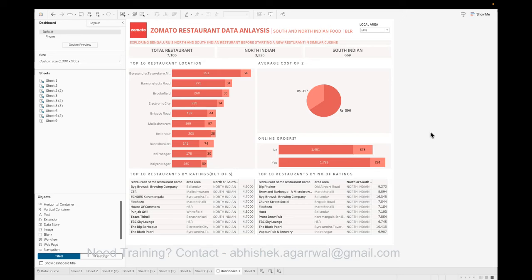Will you open a restaurant where you are having dining, or where you have online orders only or offline orders only? That way we will have more and more ideas about the different angles from which we have to do the analysis.